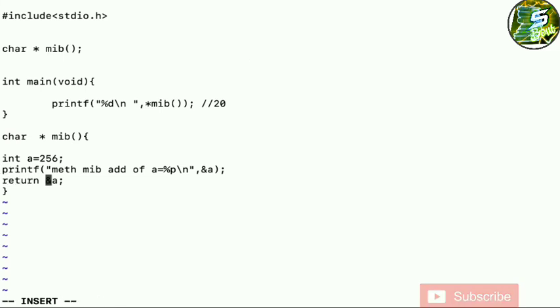When you are hitting the output here, for 256 you will be getting 0. For 255, you'll be getting -1. Why is it so? Because it is allowing character type data.